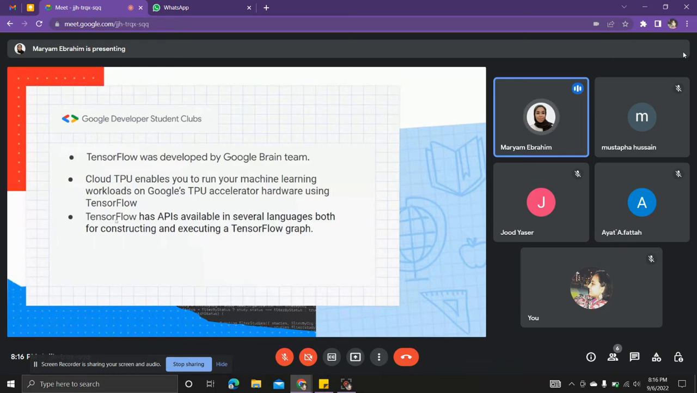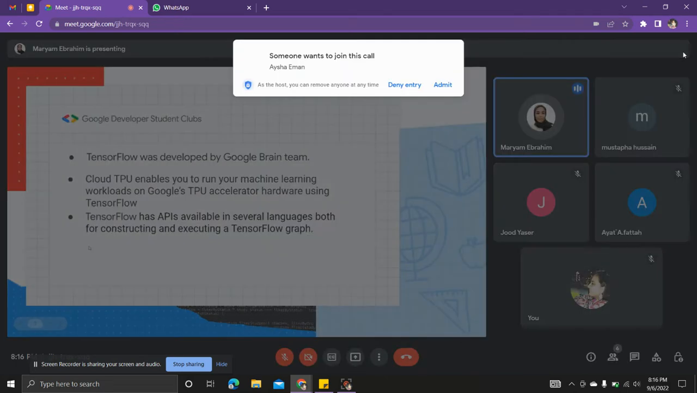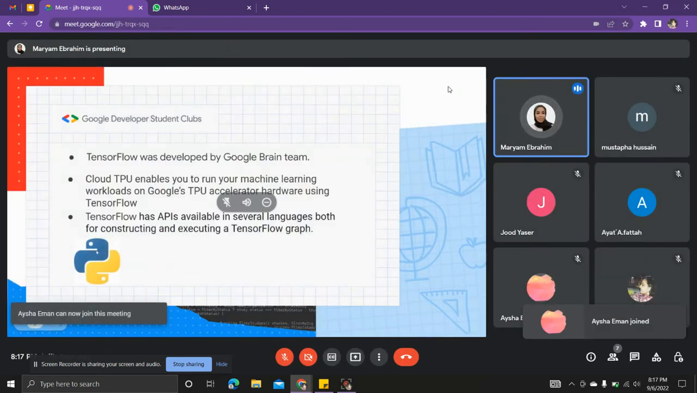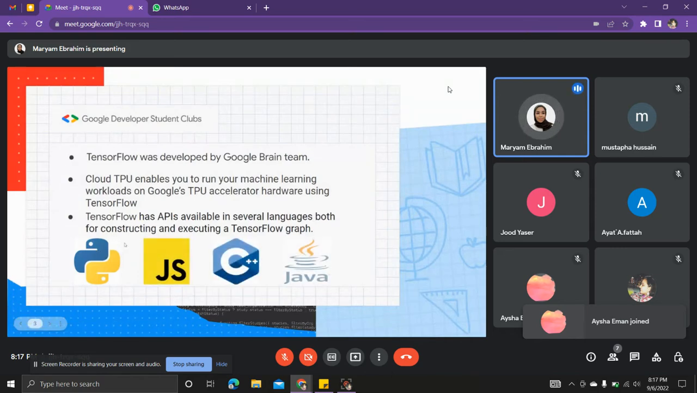TensorFlow has APIs available in several languages, both for constructing and executing a TensorFlow graph. These languages are Python, JavaScript, C++, and Java. Among these languages, the most stable API is the Python one, and this is what we will use for this session.